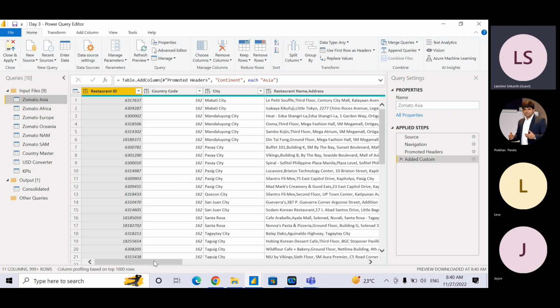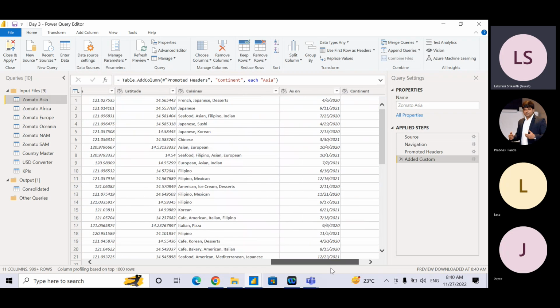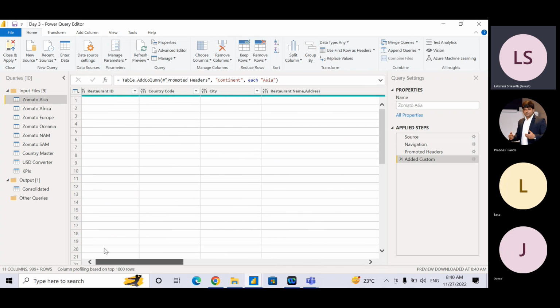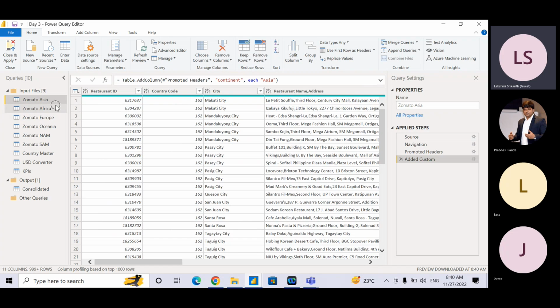for each one of the tables that we loaded, we added a continent column, and this continent column is denoted by the individual continent the table was loaded from. Let's say if we loaded it for Asia, it is Asia; for Africa, it is Africa. So in a nutshell, this is what we have done on the data in terms of loading it from the Excel file.